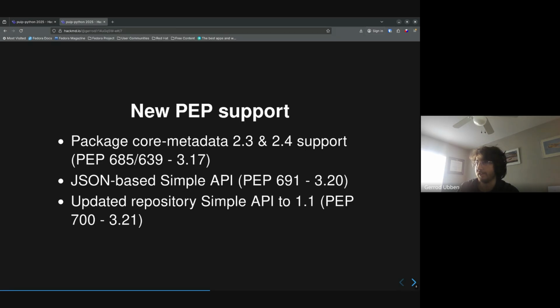The next big one is JSON-based simple API. Simple API is the API used by pip and the installer tools in order to figure out what packages are available. There's now a new JSON format. Before it was all in HTML. So that's been added in 3.20. And with the new simple API versions, where new features are added and the versions get bumped, currently we have support up to 1.1, which is released in Pulp Python 3.21.